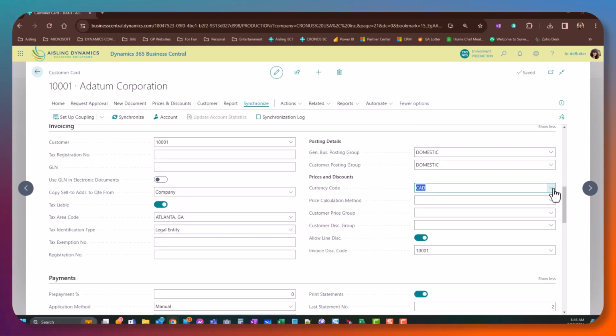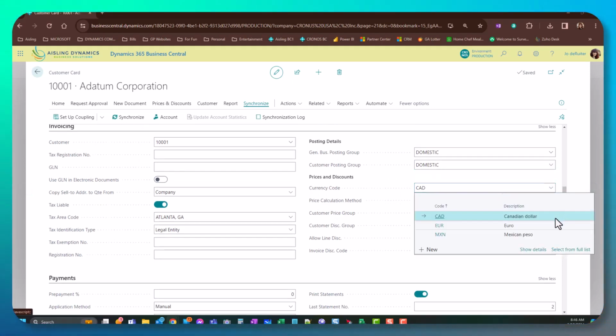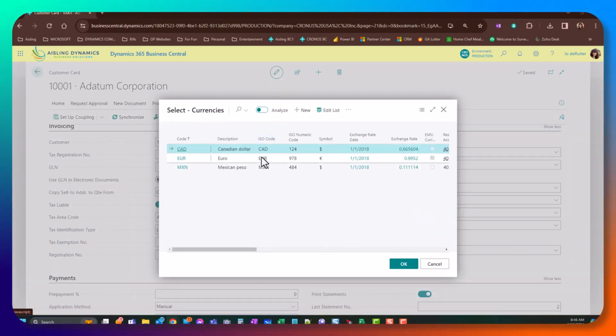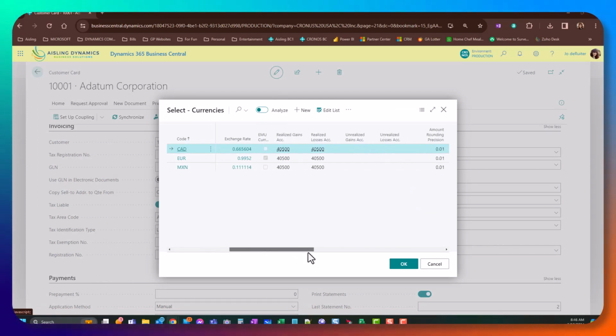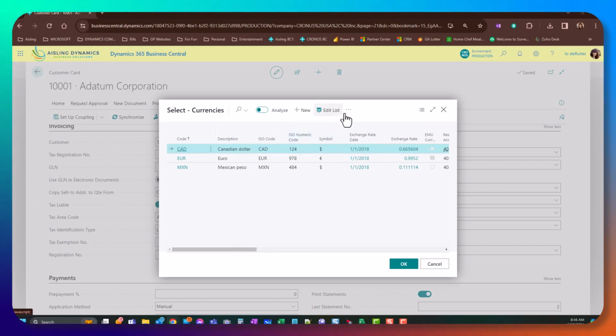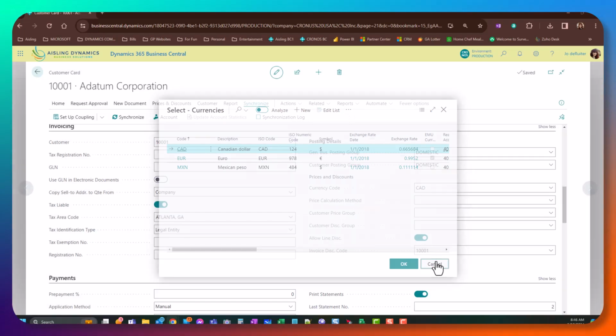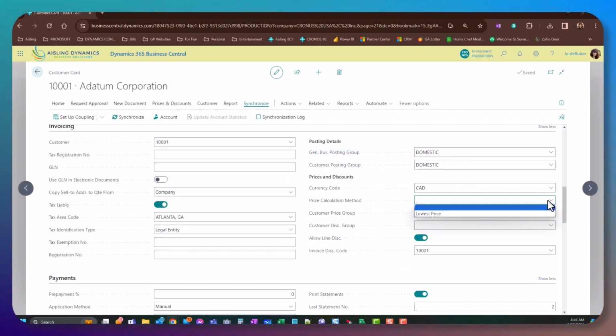Currency codes. If you set your company up with some of the sample data or setup data, you can have these currency codes pre-set up. And if I go to the full list, you can see the ISO code, the numeric code, the exchange rate date. And for a lot of multi-currency in Business Central, you can actually set up an exchange rate service that can automatically update your exchange rates. Price calculation method, lowest price or leave blank.